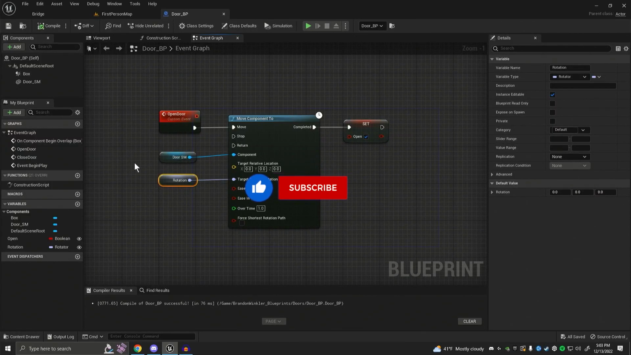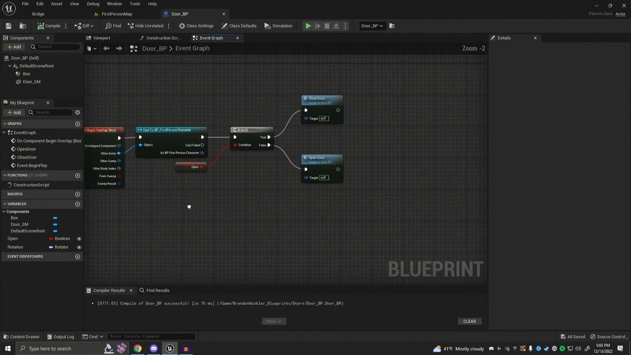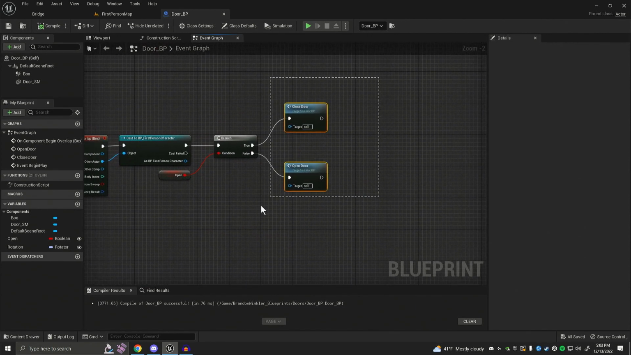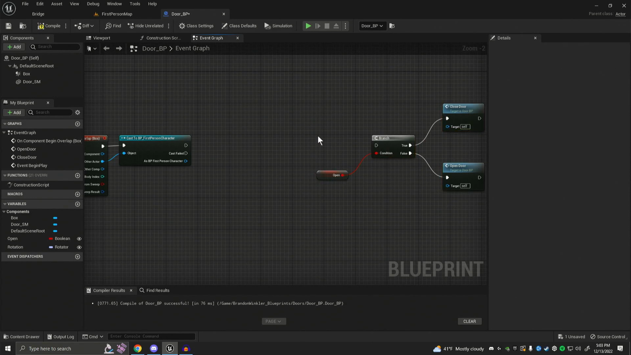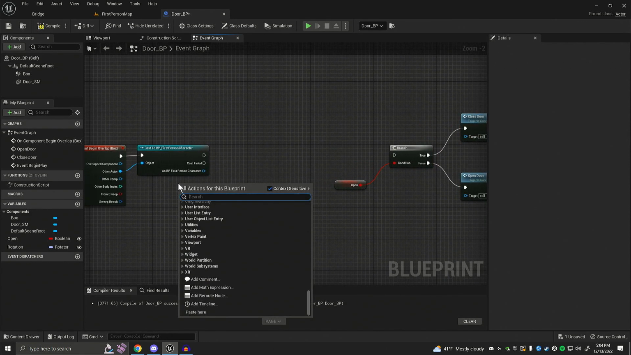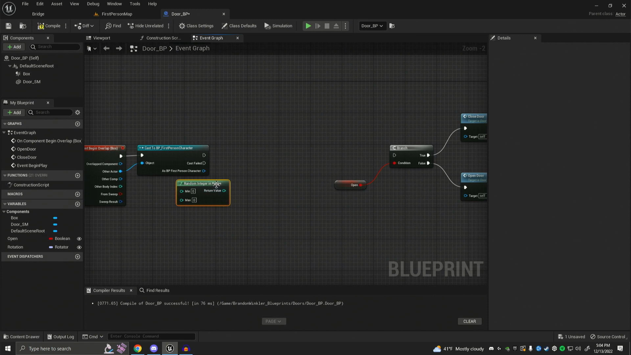To take variables one step further, we can also do something like create a random event. Let's go ahead and take this code here and move it off to the right. We'll unplug this by holding Alt and clicking on the arrow. And now we have all this free space. Let's right click and type in random integer, and you're going to select the one that says in range.